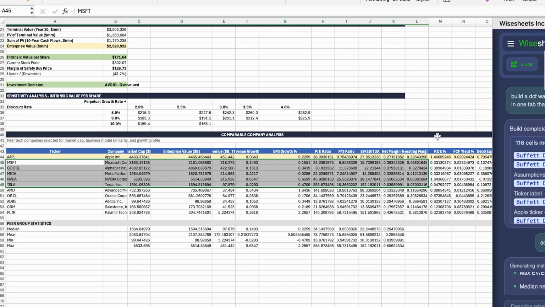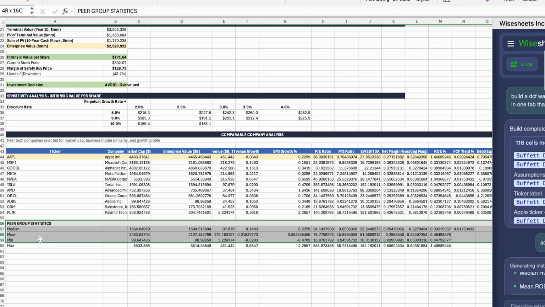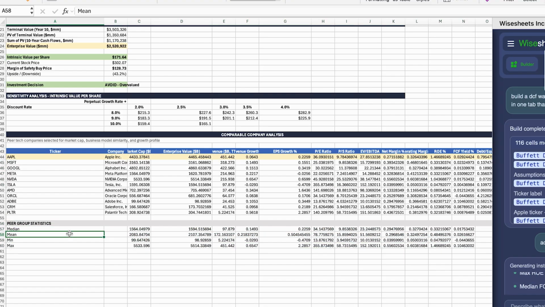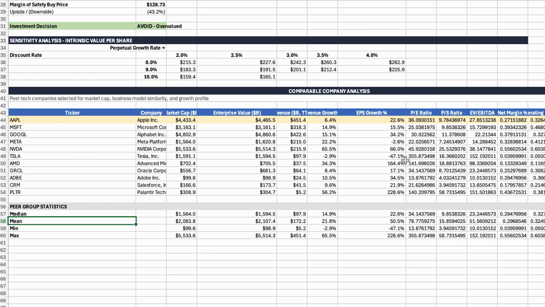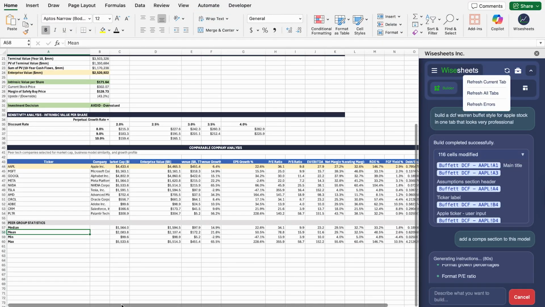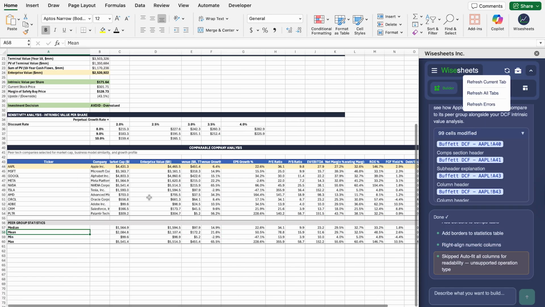And the cool thing here is I didn't even ask it for this, but now it's also calculating the group statistics so that you can see what's the median, the mean, the min, and the max for these different variables and key metrics right here. As you can see, it handles all the formatting. So this makes it very easy for you to perform value investing type of analysis.